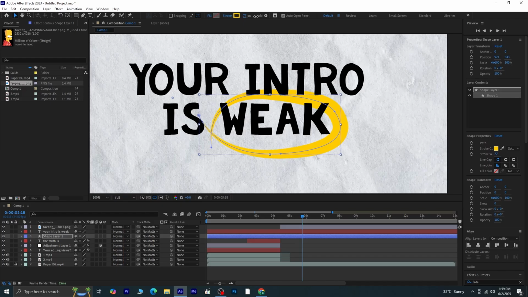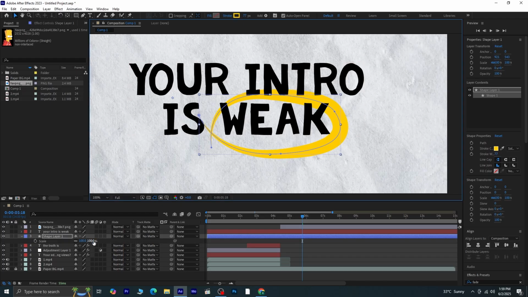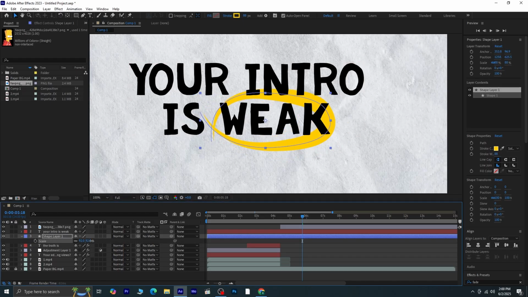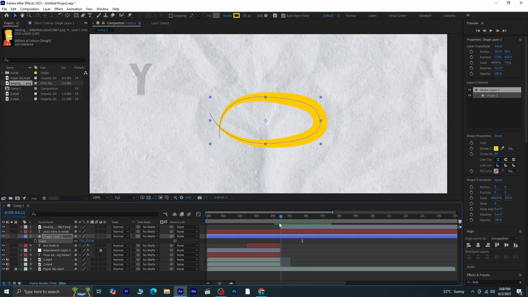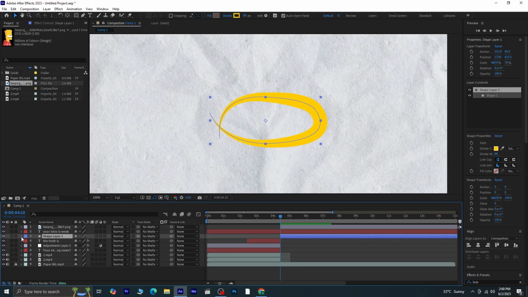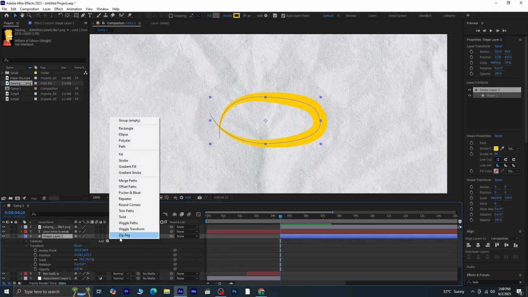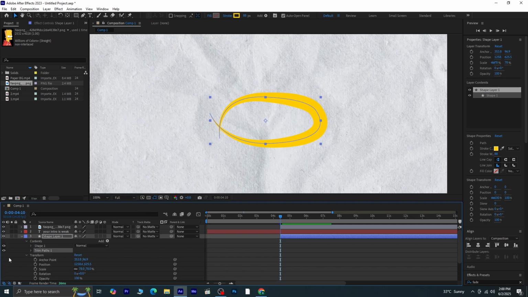Adjust the position of the shape so it perfectly surrounds the text, and if needed, tweak the scale slightly to fit better. Now, let's animate the outline to appear after the text animation finishes. First, trim the shape layer to start exactly at this point. Then go back to the shape layer's properties, click Add, and choose Trim Paths. Open Trim Paths, and set the start value to 100%.